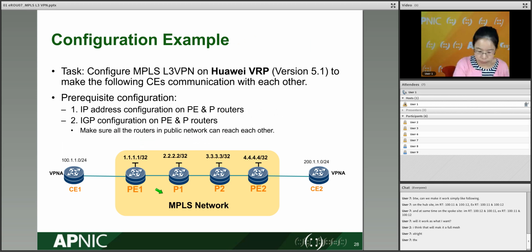These are the checks. But for troubleshooting, there are some steps you should know. For example, if VPN A cannot communicate with the other side, normally you first need to check whether the route has been received. Then you can see whether it has been sent to PE2, and if PE2 has received it, whether it has sent to PE1, and if PE1 received it, whether it has sent to CE1. So you need to check step by step.